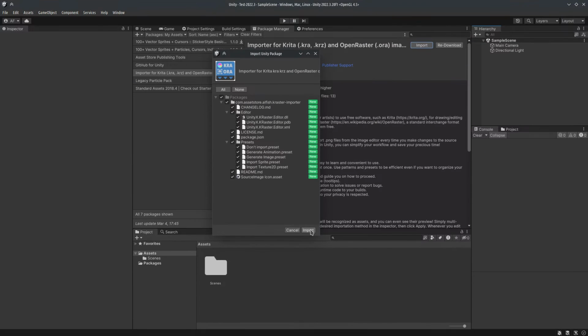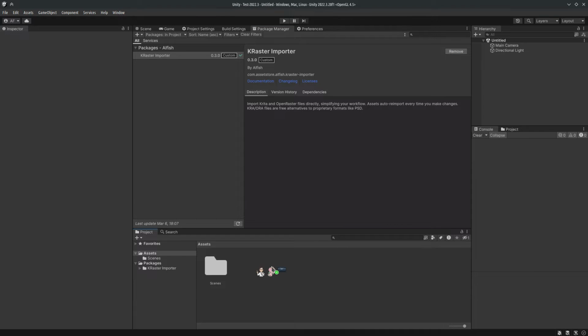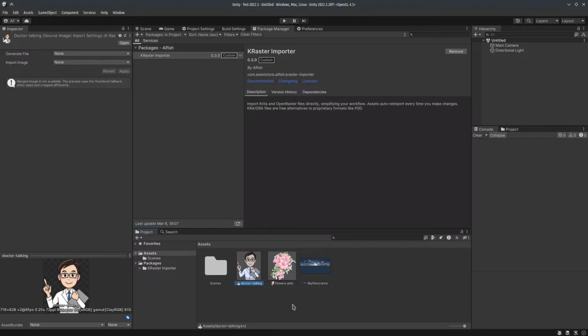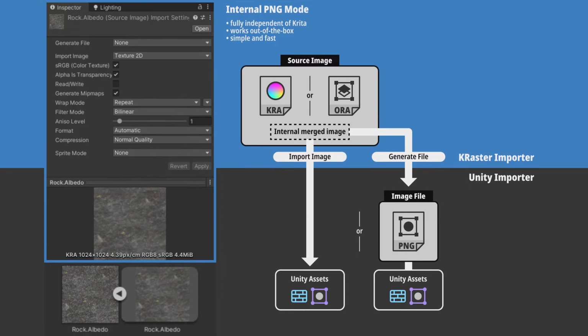Here's how it works. Firstly, acquire the plugin and install it in Unity, link in the description. Note that it's installed in the Packages folder, so if you need to remove it, it can be found in the Package Manager. Any Krita and .aura files in your project will be recognized as assets and auto-import. Previews appear after a while. Nothing is imported by default, but you can multi-select assets and apply the import options to all at once.